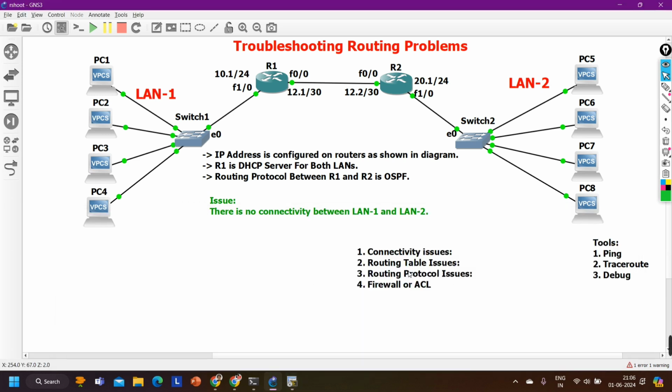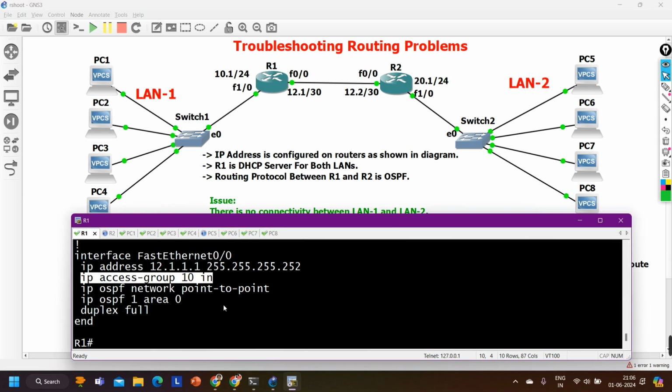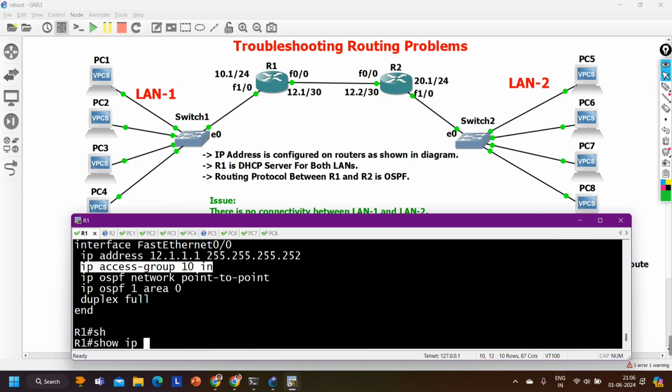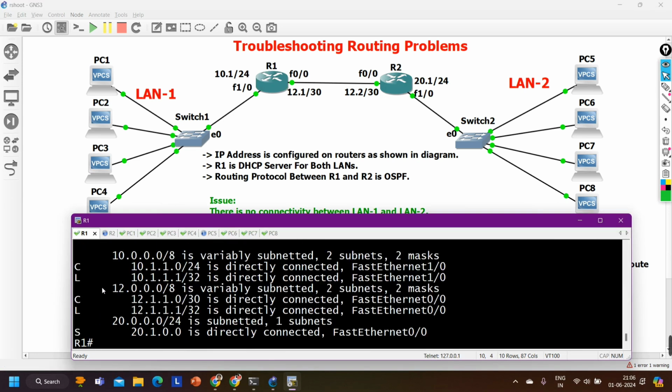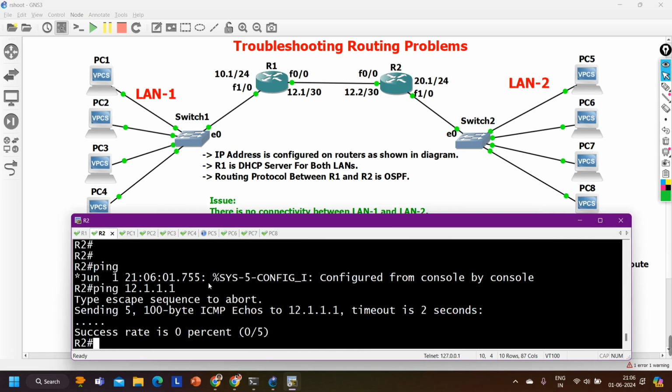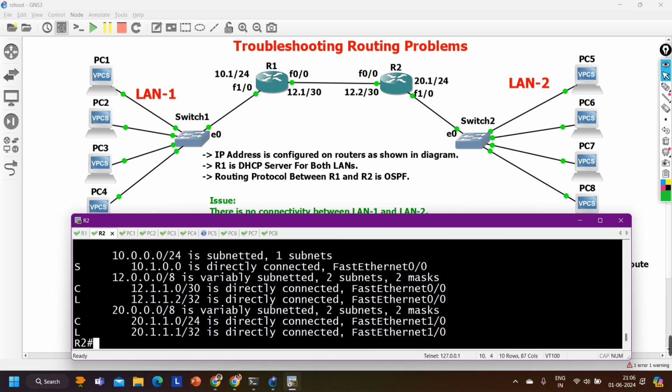Now this time I will check the routing table, because in the routing table of both routers the 12 network should be there, right? And the 12 network is directly connected, so definitely there will be the 12 network. So show IP route, you can see the 12 network is there, right? On router number 2 also, show IP route, the 12 network is there, right?